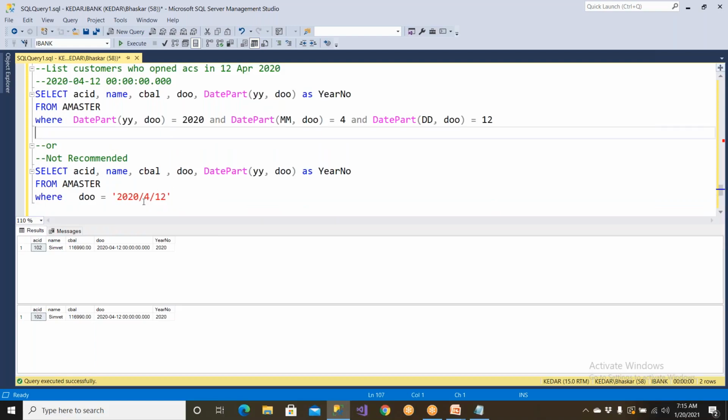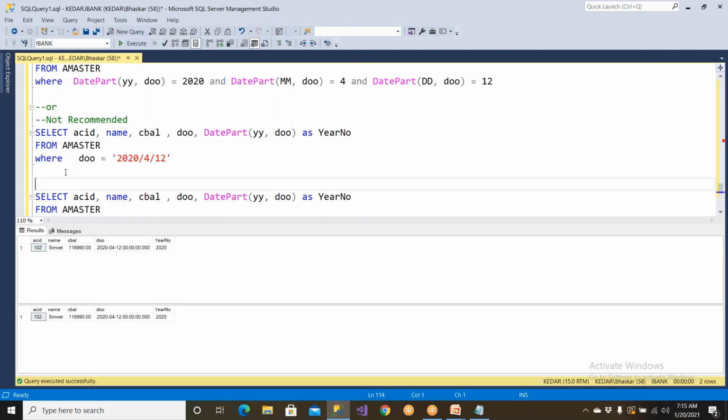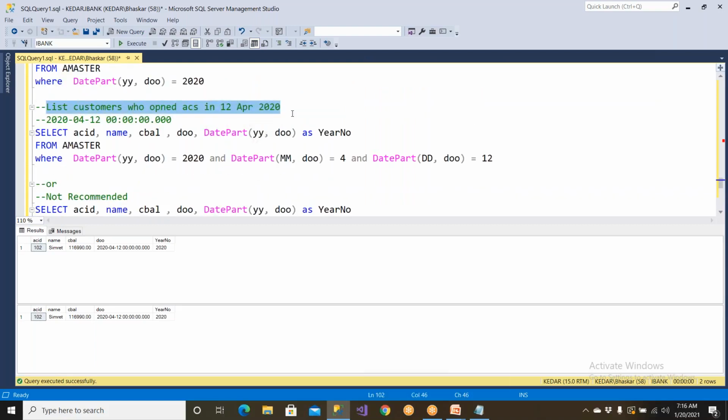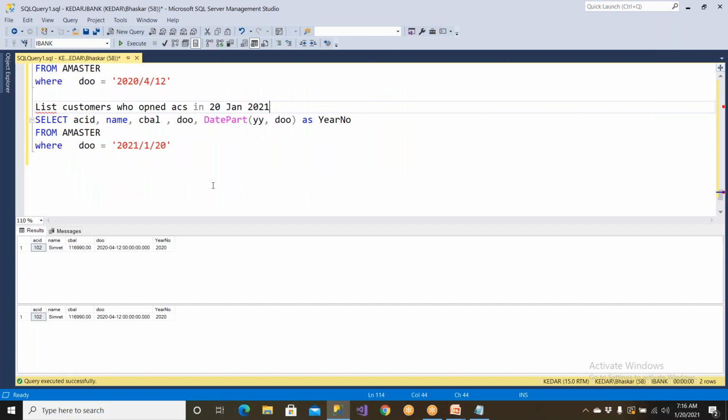For example, I wanted to know who are the people who opened accounts today. So what is today's date? Today's date is the 21st, according to my computer, 21st January 2021. So this is the query somebody asked: list the customers who opened accounts in Jan 2021. This is the question. So I have given Jan 2021.